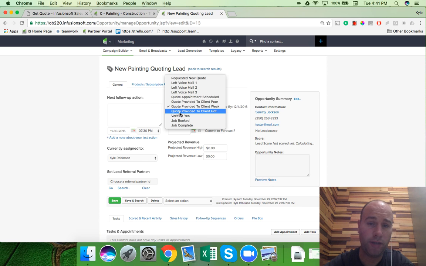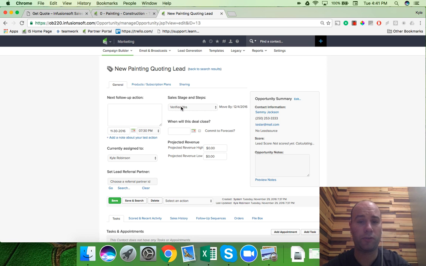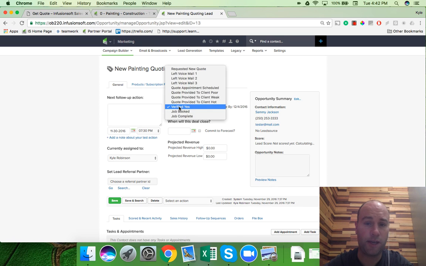And then if it's hot, this is where we have special tasks automated for us to do and special emails going out in that stage. The verified yes is when a client has either said yes to us on the phone or through email, and we can put them into this stage and hit save. Once we've done that, we can have an automated email go out that gives them all the information on how they need to give us 20% or sign the contract, and we can automate that to be completed.